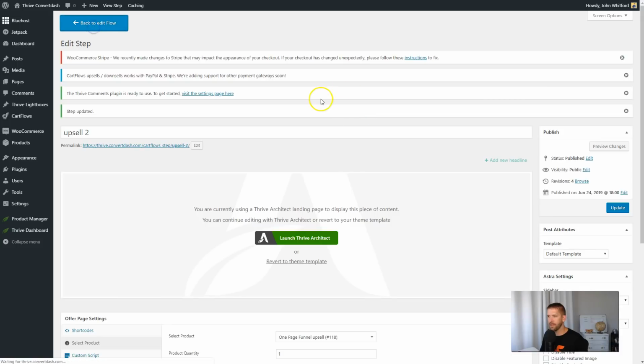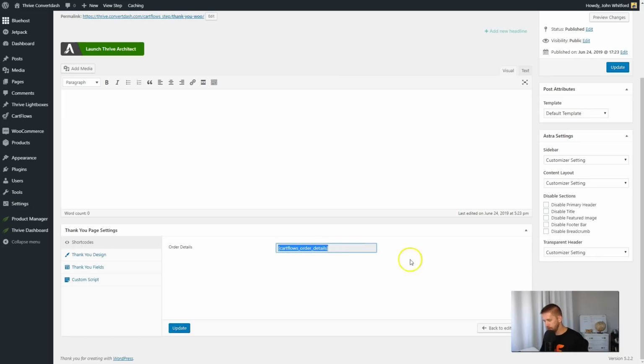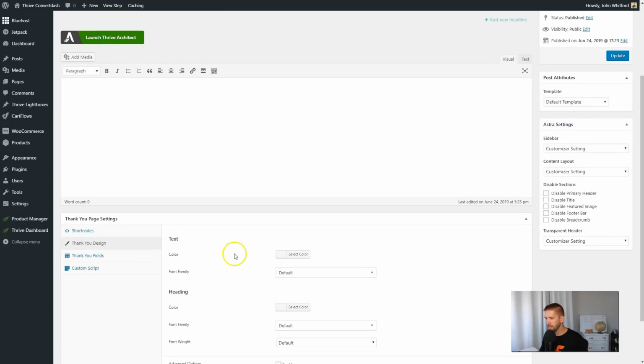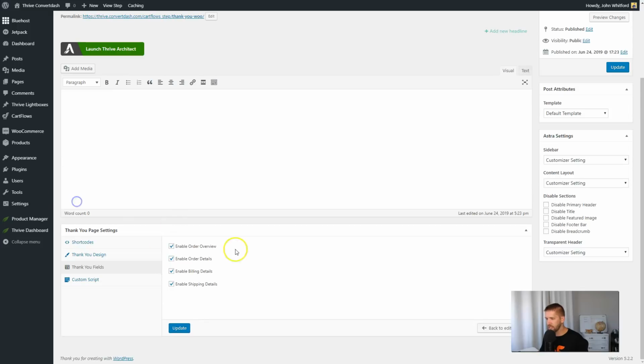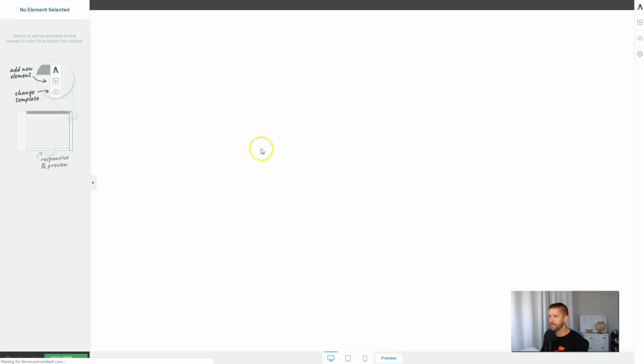And we'll go back to our flow and let's finally customize our thank you page. And I'll take this short code, add it to my notepad. And then thank you design, you can customize all this, but let's just go ahead and add everything here so they can see what they got. You can also add custom scripts for your pixel tracking. And let's go ahead and launch into Thrive Architect one last time here. And we'll walk through this flow together.